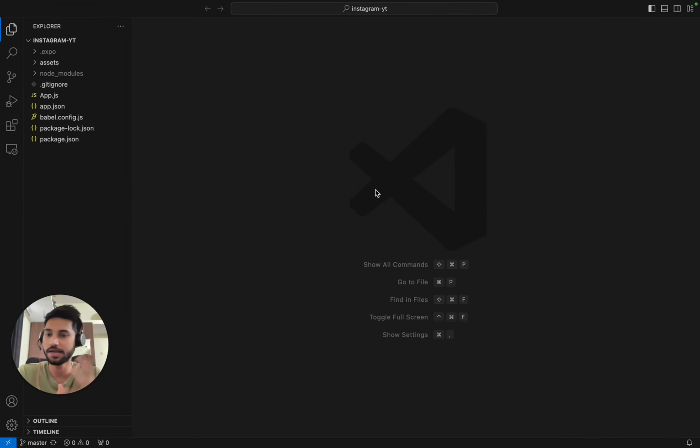Suppose the user data and all the posts that he has posted or some feed that is visible to him. So we'll keep all that in our Redux store, and we'll also make use of something known as Redux persist here, so that once the user closes the app and comes back again, he doesn't see a reset of the state. That state should be persistent on his system.